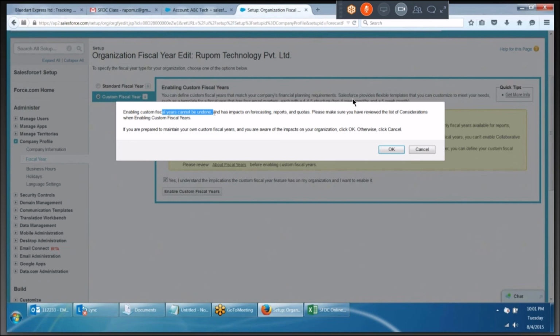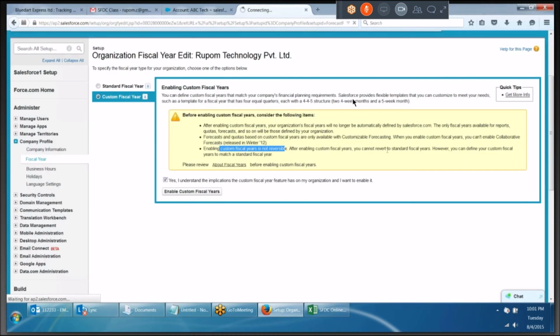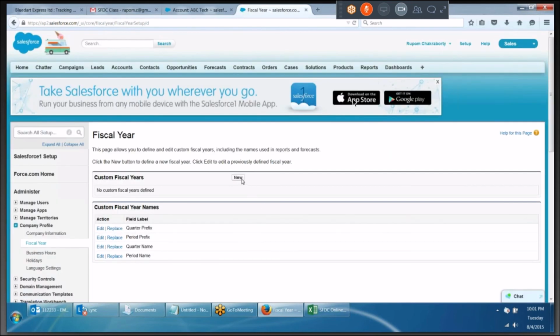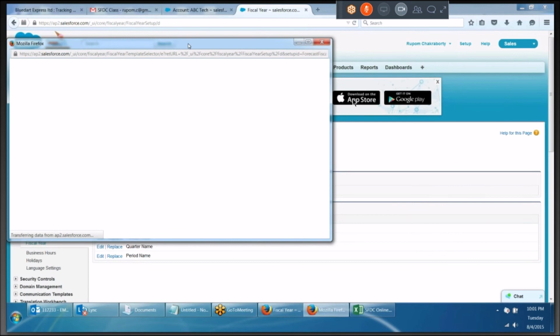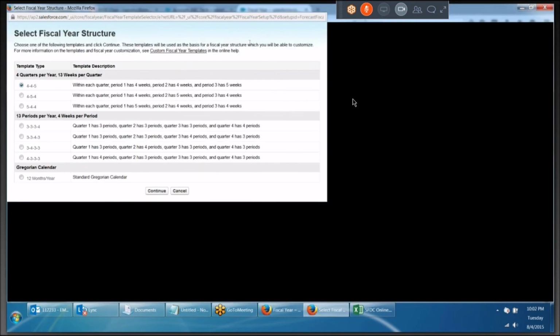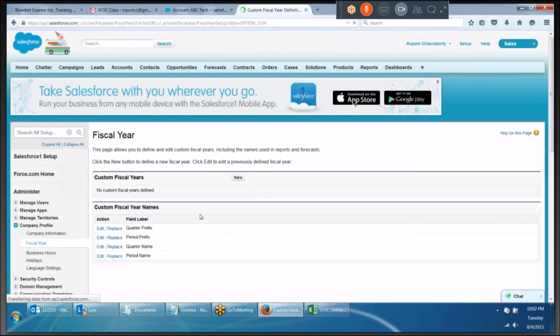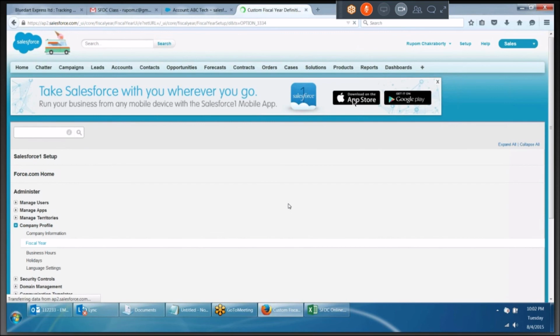Because it's a training version, I don't have any issues. I will just go ahead and say okay. Now the system is enabling my custom year settings. You can see that I can click on new custom year. If you don't understand, please do not try to understand this also. How do you want your quarter to happen? 4, 4, 5? To understand this, I'll say no, we want 3, 3, 3, 4. Let's see what that is. Continue. Wait, the system is coming up.